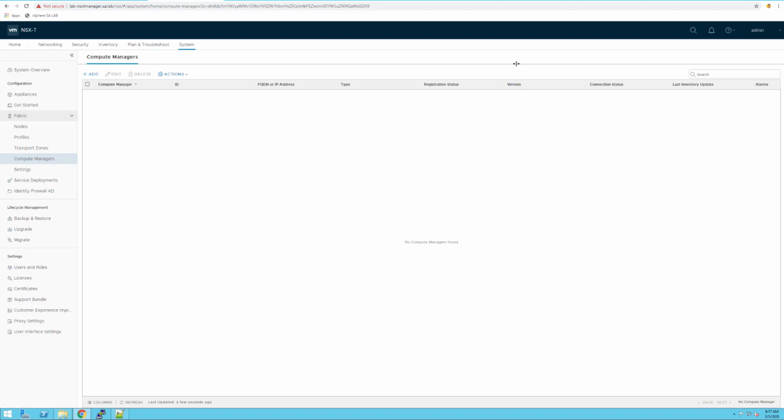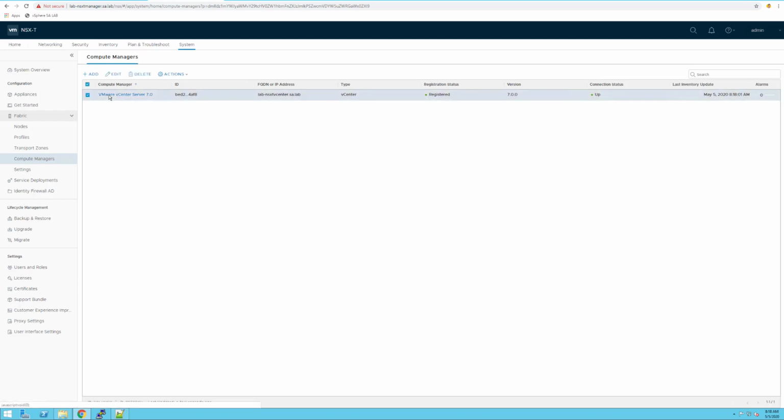Now if you also refresh, which is down here, now the registration status is registered and we're just waiting for the connection status to be established. Let's wait for a few seconds. Great, the connection status is up and you can also see more information.